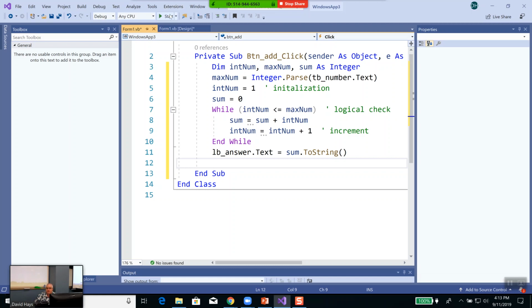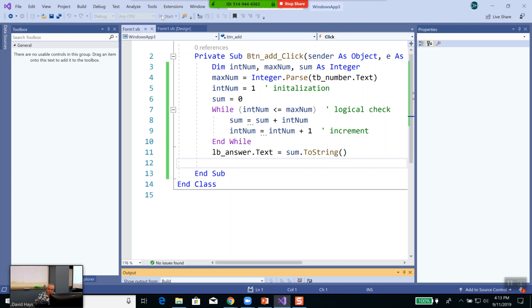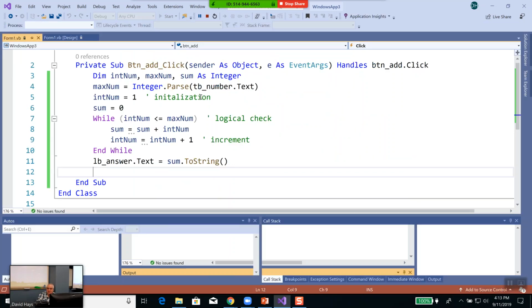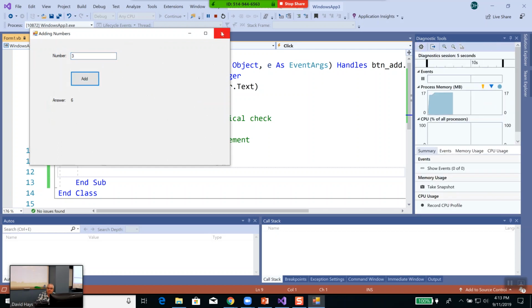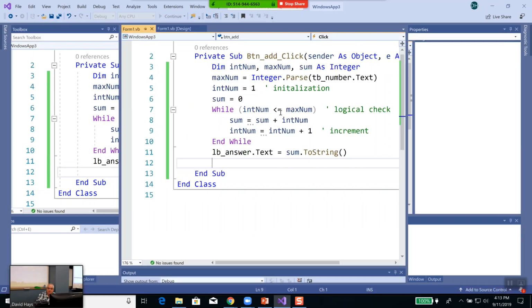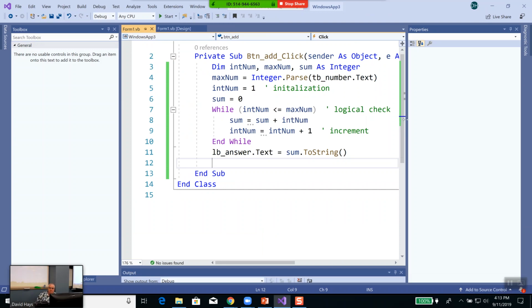Okay, so I'll run this now. Now I'll put something in I can test. So I'll put 3 in, because I can add all the numbers from 1 to 3. 1 plus 2 plus 3 is 6. So I'll put 3 in here, click that, it gives me 6. Now let me talk about what in the world's going on here.